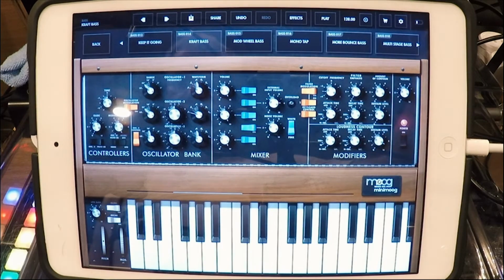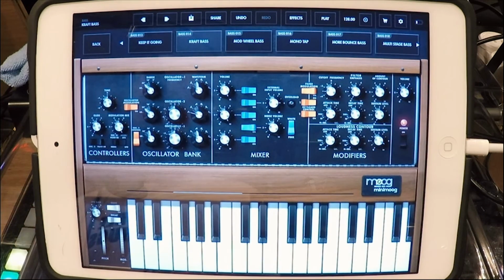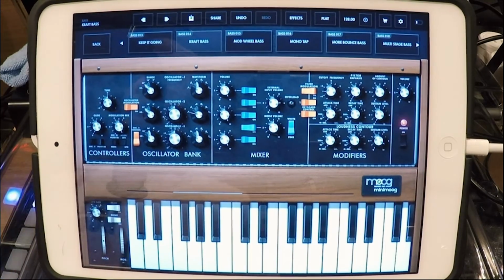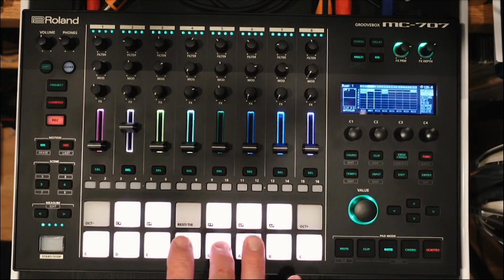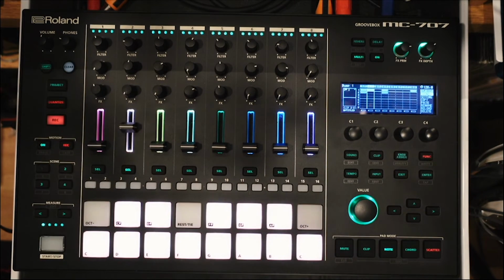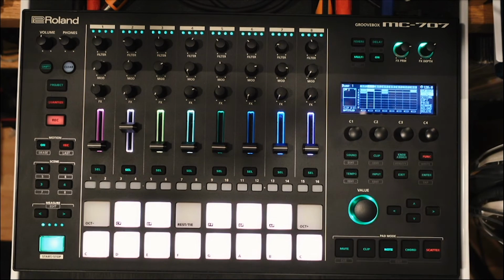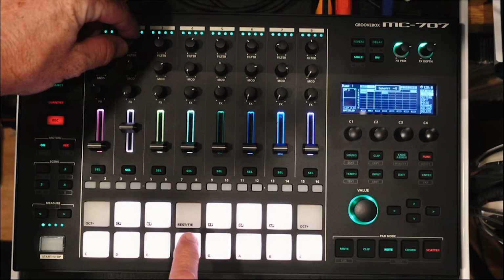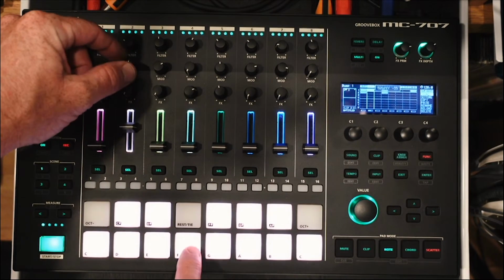Once you have your MIDI connections made, you should be able to simply press the pads on your 707 with track 2 highlighted, and it will play the Minimoog. Looking at the 707. We now have control of the Minimoog on our iPad with track 2 of the MC-707. We also have filter cutoff and resonance as such. Let's get that resonance up.